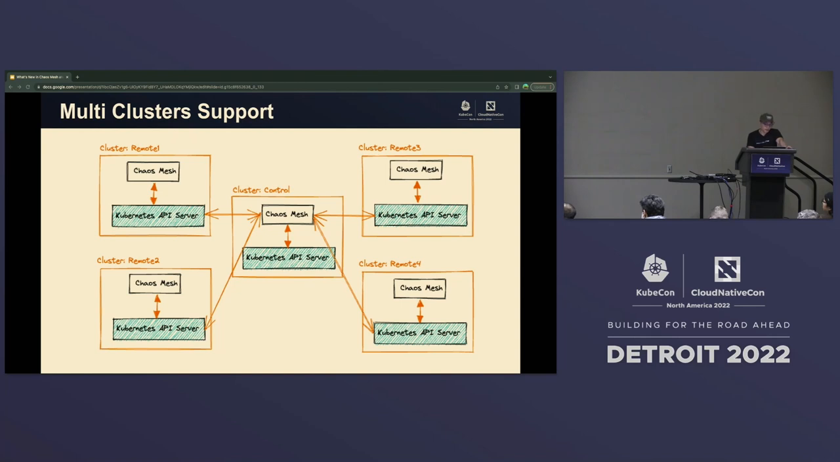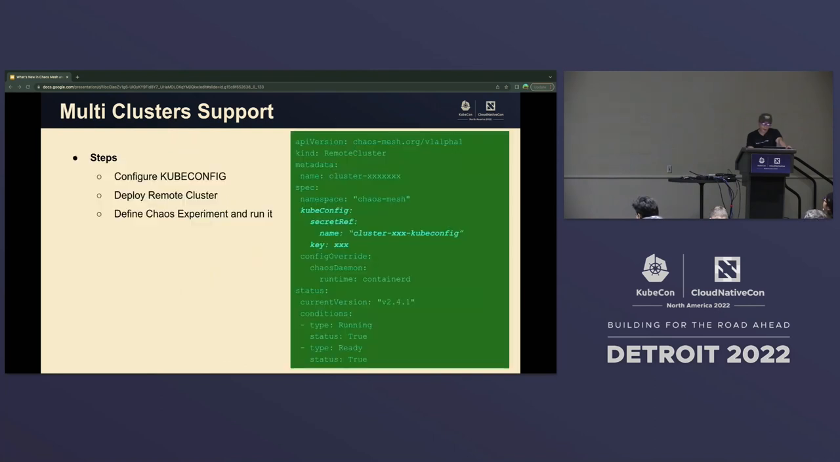More specifically, we will assign a role to each Chaos Mesh controller. We will have a central controller which will be assigned the role coordinator, and we will assign the agent role to all other Chaos Mesh controllers. So when setting up the environment, we only need to set up the coordinator once and then register each member cluster to this coordinator by applying a YAML file like this.